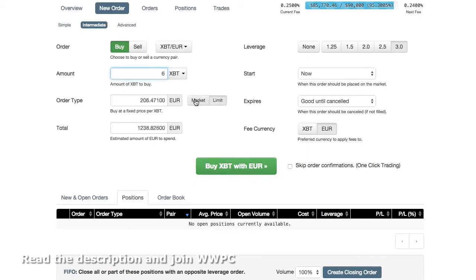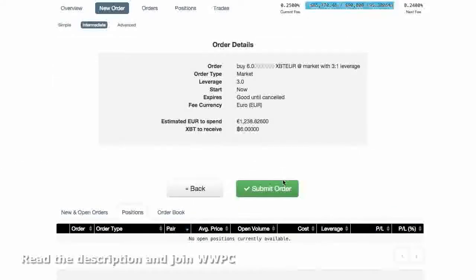And I'm going to change this to a market order. I could use a limit order, which would put in the order at a certain price, and if the market reaches that price, it would fill, but I want to do this quickly, so I'm going to go ahead and do a market. So everything else looks good, so I'll go down here and click to buy.